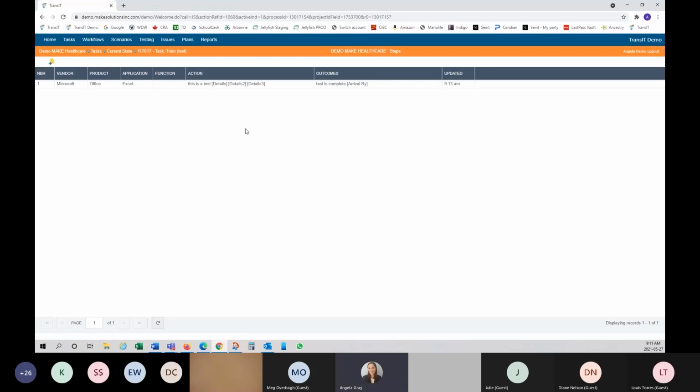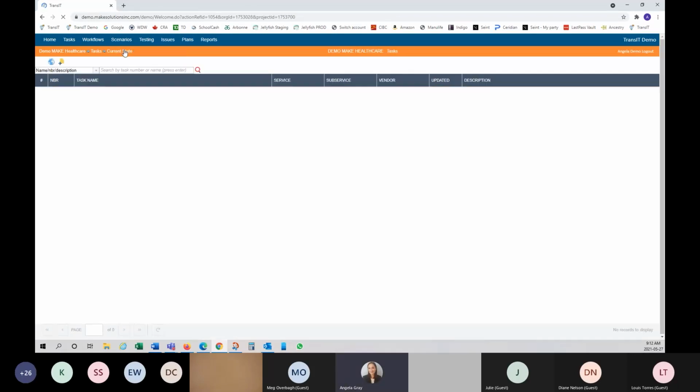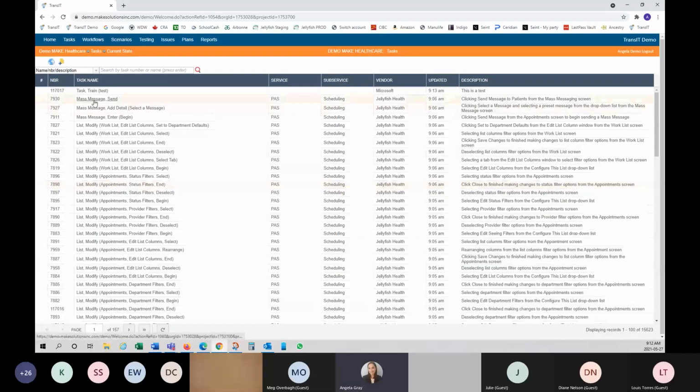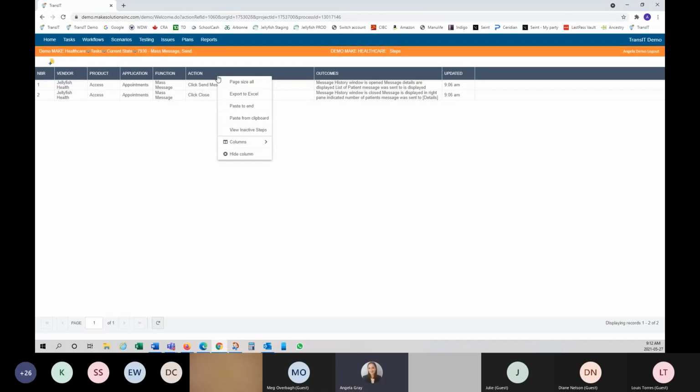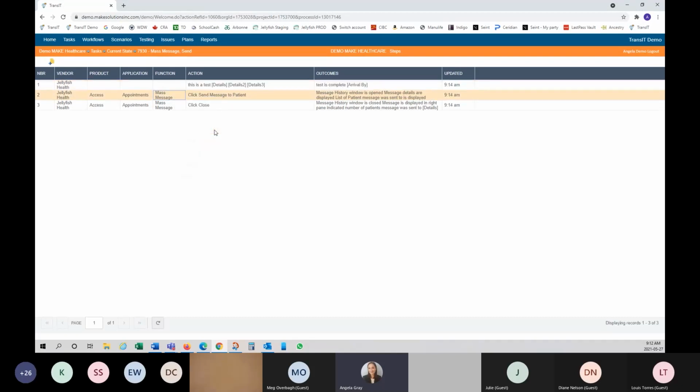So as I said, we can still copy steps from one task to another. If I right clicked here and clicked copy, went back to my current state task page and went into a different task, I could then either right click the header to paste to the end, or let's say I wanted to paste it above here, I could right click and paste above. And now it's pasted the step that I had from the task that I was in previously.